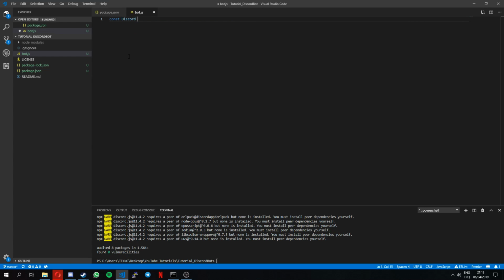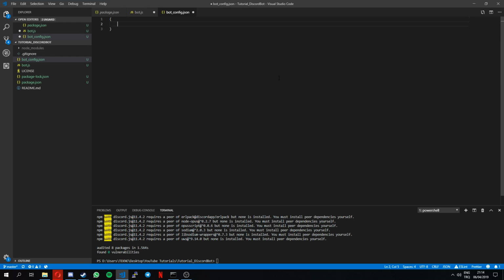const discord equals require discord.js. As you can see, we have imported our Discord library here. And the next thing we want to do is create a bot config file, config.json, which will include token and prefix. I will make it like this.